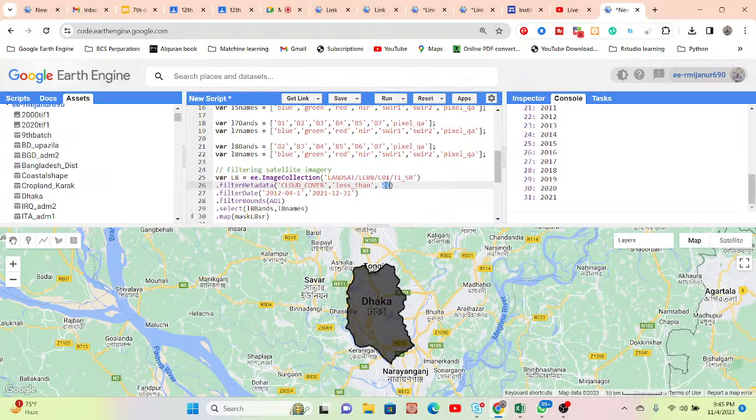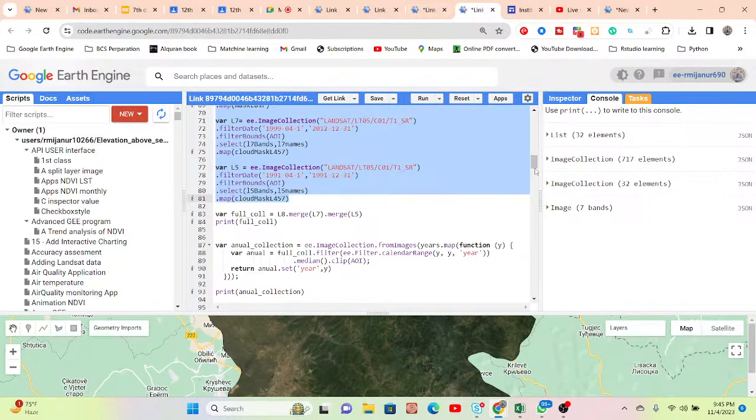Okay, this time when I increase the value, I also need to remove the cloud from these satellite images. In the previous class I showed you how to remove the cloud for the Sentinel-1 imagery. Mainly, when you increase the value, we find some cloudy pixels, and this type of cloudy pixel we can easily remove using the cloud mask band function.